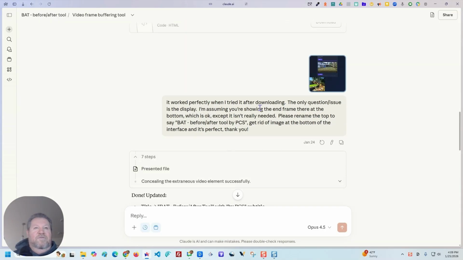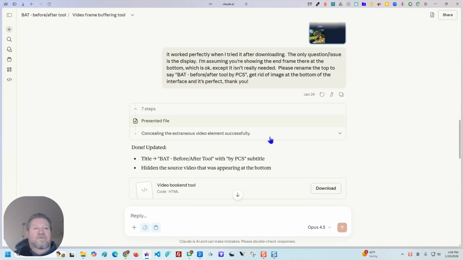I said it worked perfectly when I tried downloading. The only question is the display. It says, I'm assuming you're showing the end frame at the bottom, which is okay, except it's really not needed, and so on and so forth. Anyway, I got a little philosophical.